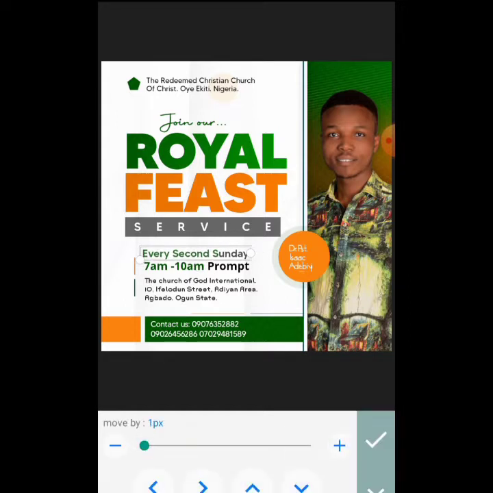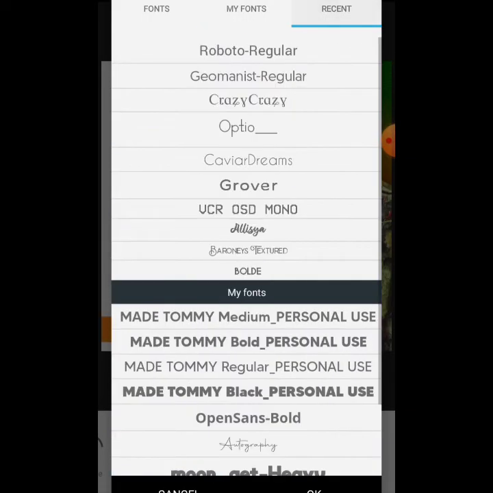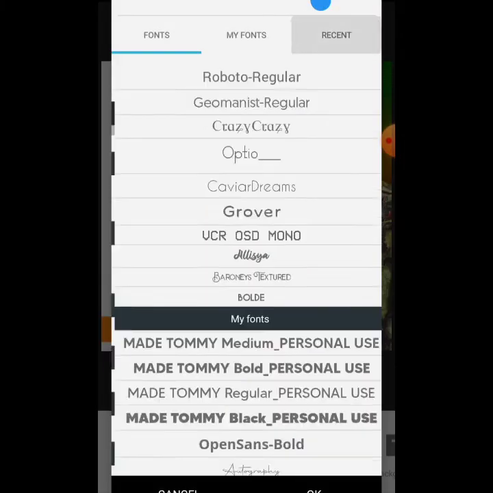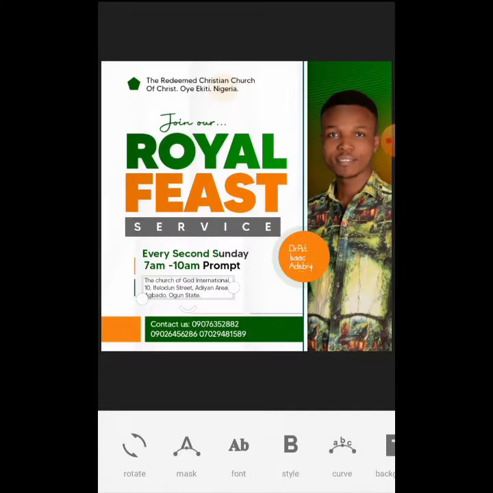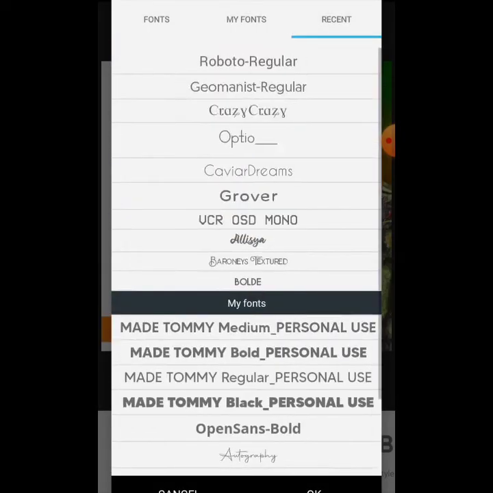Okay, and then we have 7 to 10 a.m. prompt. We'll make use of that same medium. Good. And then for the next one here, the Church of God International, we can make use of the regular. Yes, the regular for that, and increase the size 20. And then for our contact information, we can now decide to make use of the regular also.